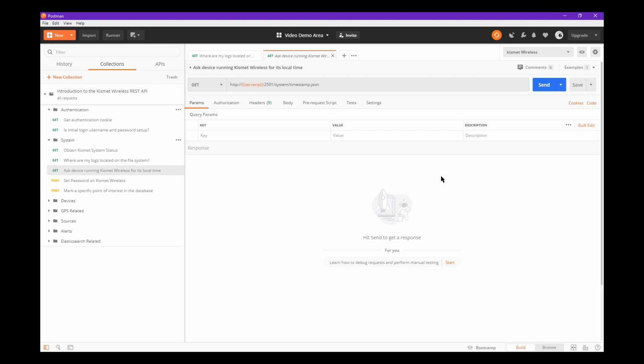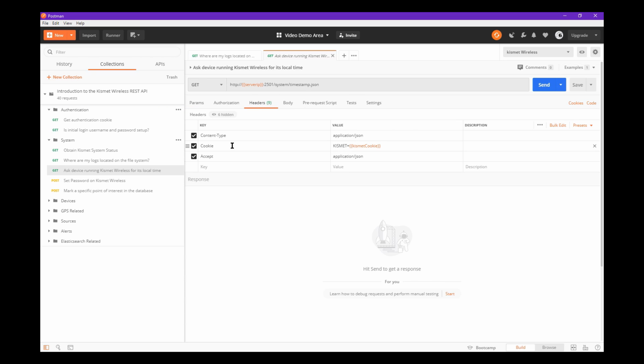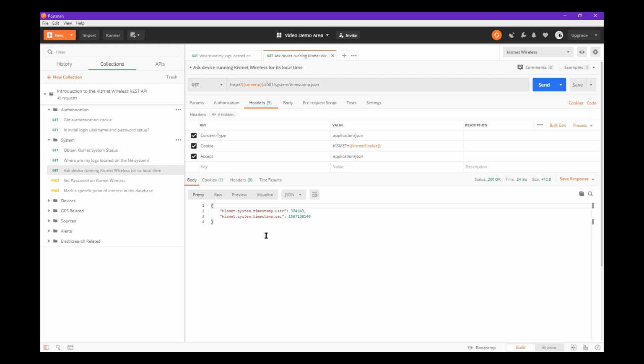What time is it on the sensor? So we can ask by specifying that URL again with the header, cookie Kismet equals Kismet cookie, and this is grabbing the value from the Postman environment. I'm going to hit send, and we just get a basic time, which could be good if you're running multiple sensors. You maybe want to have the time synced up across all the different devices. You just want to check. So this is one of those ways to check that devices are synced up, or at least very close to each other.